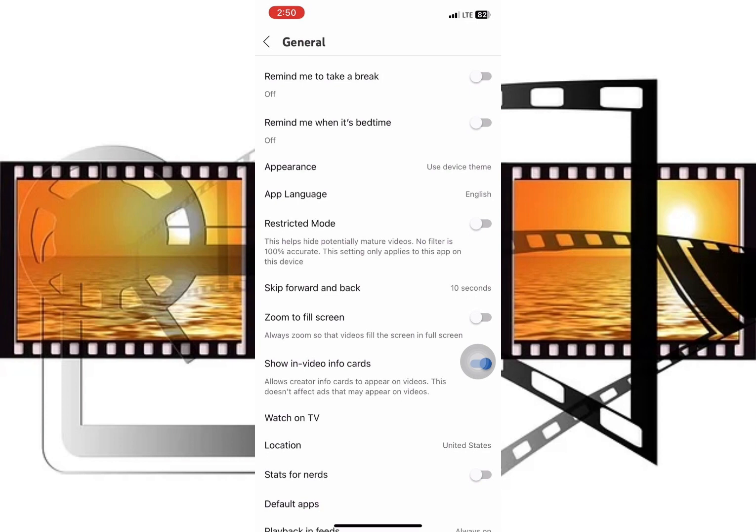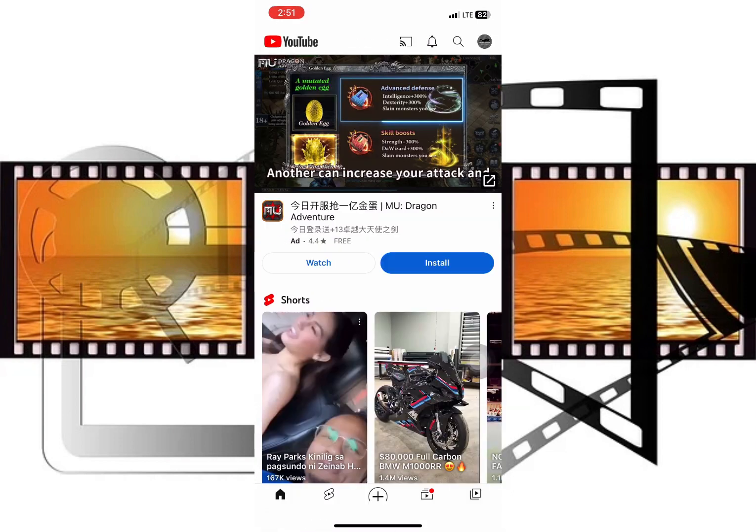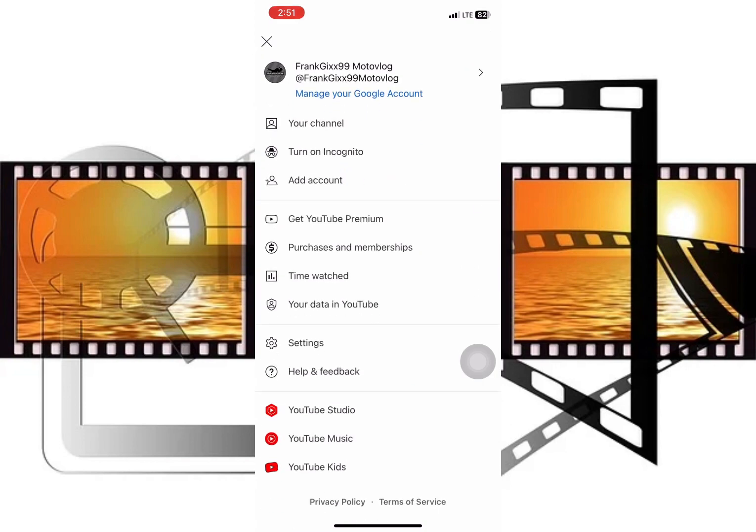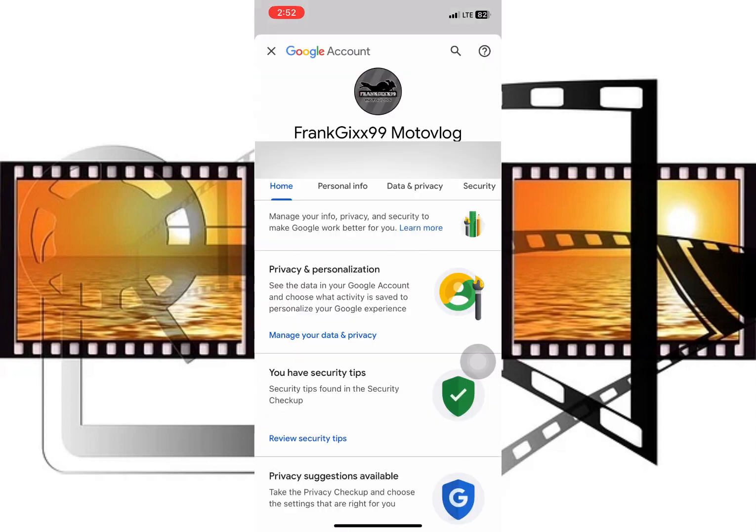Let's hit the back button at the top left. Back again. And then tap on the profile at the top right again. Now let's tap on manage your account. And it will pop up with your Google account at the very top. You can see this is my specific account. Make sure this is the one that you want to be browsing YouTube videos with, and make sure this is the one that you want to turn that restriction off for.